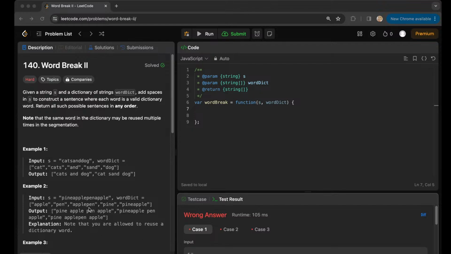Let's get started. All right, so what I have for you guys today is Word Break 2. It says, given a string S and a dictionary of strings word dict, add spaces in S to construct a sentence where each word is a valid dictionary word. Return all such possible sentences in any order. Note that the same word in the dictionary may be reused multiple times in the segmentation.